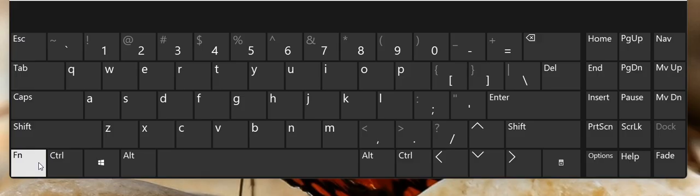This here, FN, is short for function. So you will notice that on most of your keyboards, you see F1, F2, F3. Those are function key 1, function key 2. F1 is used a lot for help. So no matter where you are, you press F1, you usually get some help in what you're doing.